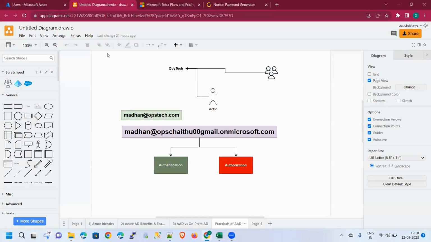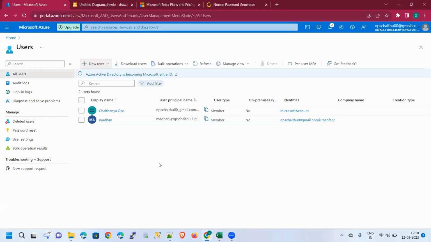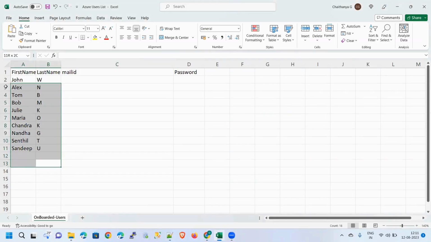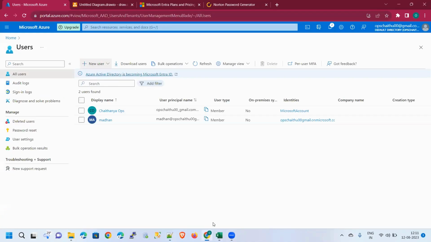So what we need to do: again, I have an Excel file. Here they have mentioned a users list. I need to create each and every user according to their Azure access. I need to create a mail ID and a password for them so that I can fill in this Excel sheet and send it to my manager. That's what the task looks like. If you are working in an organization, you might get this kind of request.